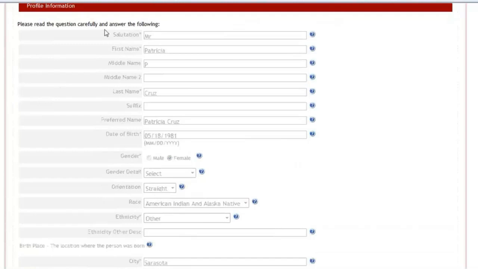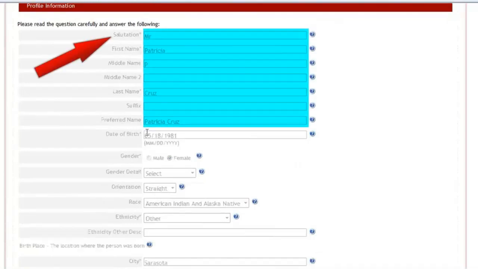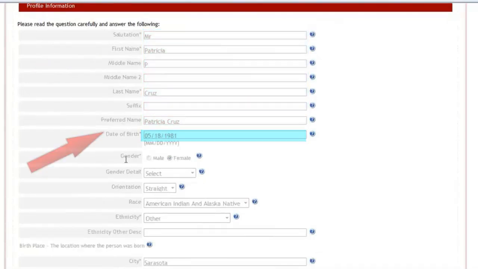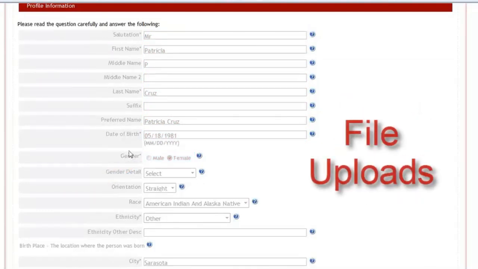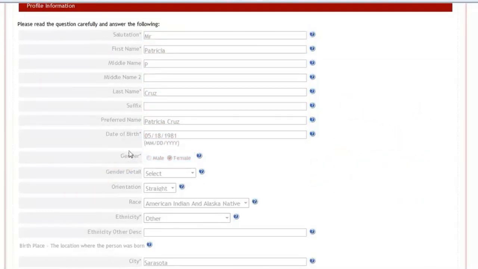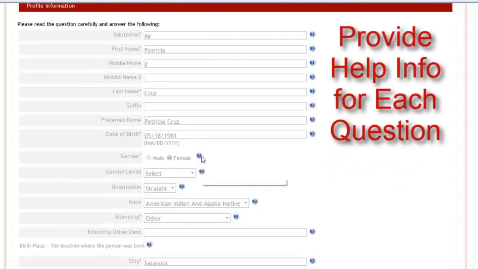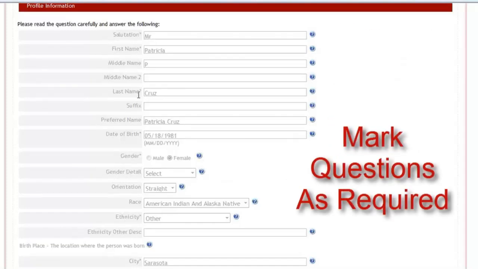You see all the questions within that section. They can be text-based, they can be dates, radio buttons, phone numbers, email addresses, drop-down menus, checkboxes, file uploads for uploading transcripts or any documentation you might require, essay boxes, pretty much any type of question you'd like. You can provide help information for each of the questions. You can mark certain questions as required.